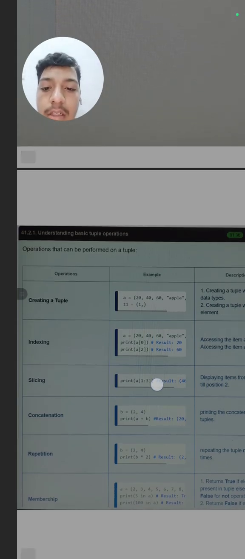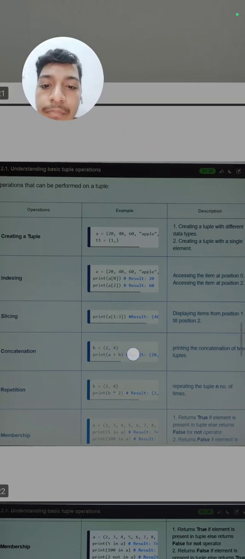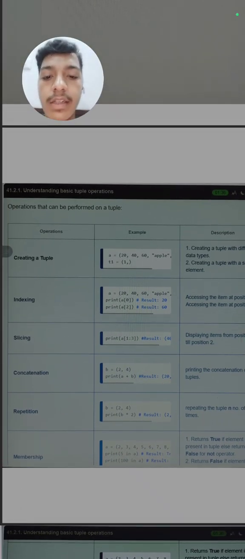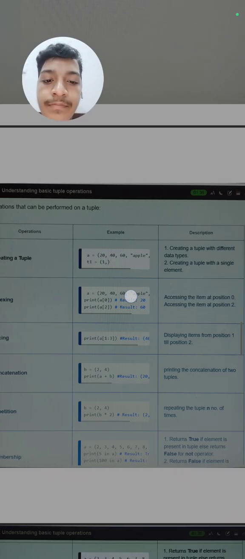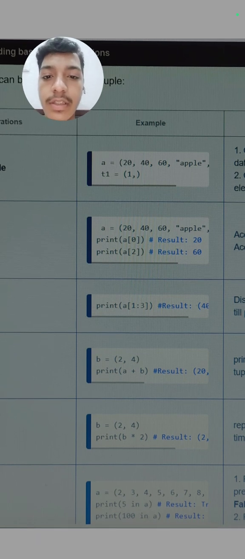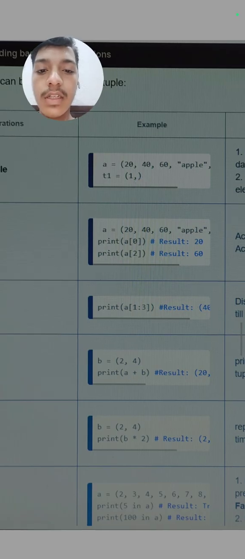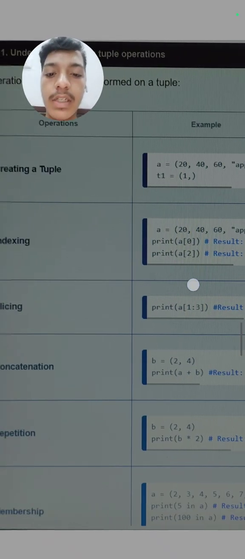Next is what are the basic tuple operators. Same as list operators or string operators, these operators can be applied on a tuple also. First is how we can create a tuple. For creating a tuple you just need to write a is equal to, in parentheses, the values that we want to store. If there is only one element to be stored in the tuple, we will write t1 is equal to 1, and then we need to write this comma also for it to be a tuple data type. If we do not write this comma, it will not be a tuple data type.